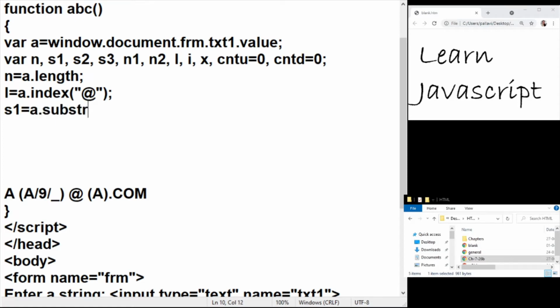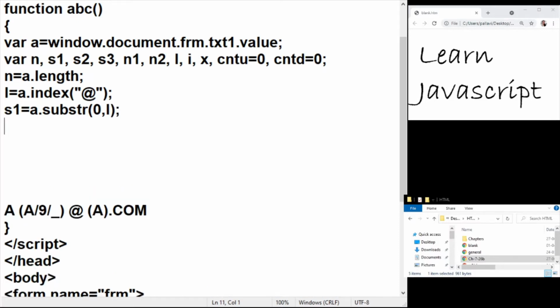substrings. So from the 0th location, I will extract L characters. If L is the position of @, it also implies there are L characters before @. So for S2, let me extract the string from L plus 1 position. Now, how many characters would be remaining? Would be equal to N minus L plus 1. L plus 1 is all the characters up to and including the @ sign.